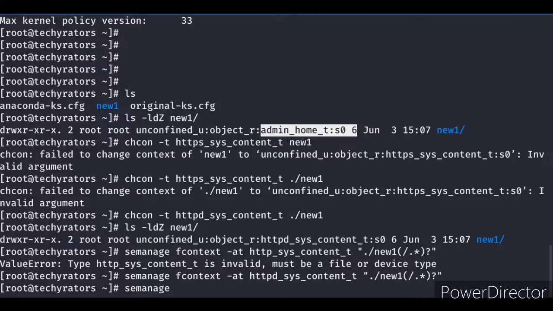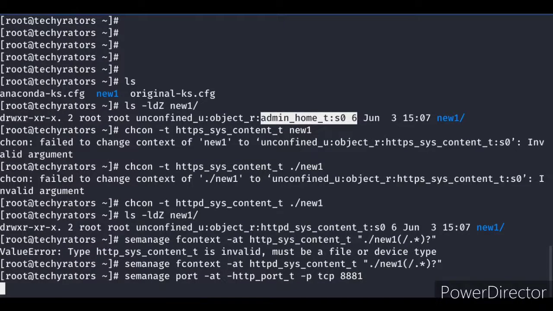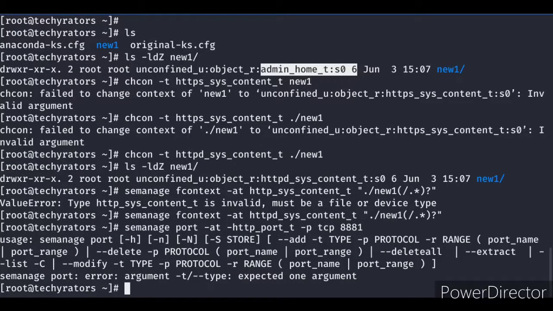semanage port -a -t http underscore port underscore t -p tcp 8881. Invalid argument. What? Okay, it doesn't need to use hyphen there. Yes.